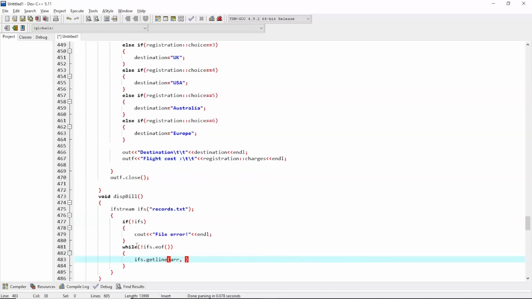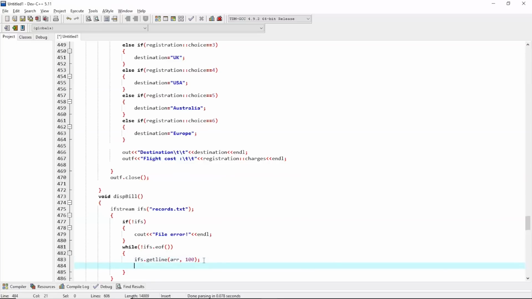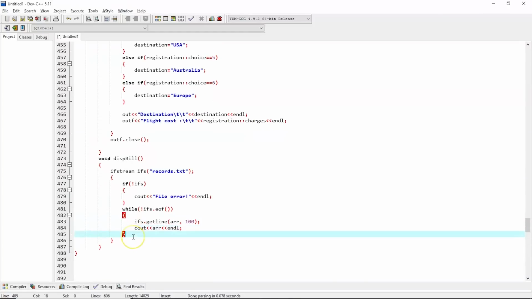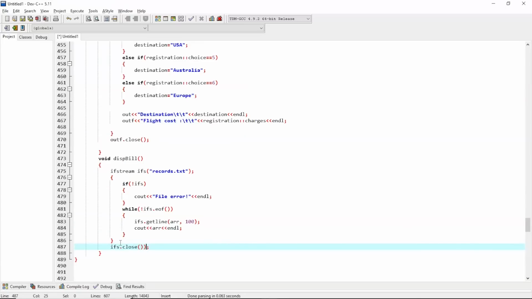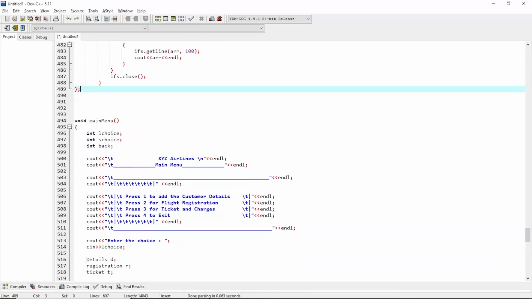array, 100. Here we have used getline to read the content from the file, and the while loop will help us in doing that. After that we'll print array and then endl. Alright, after that we have to close this file as well. So we'll do that, ifs.close. Now we have to close the class as well, semicolon. So yeah, our code is pretty much done.